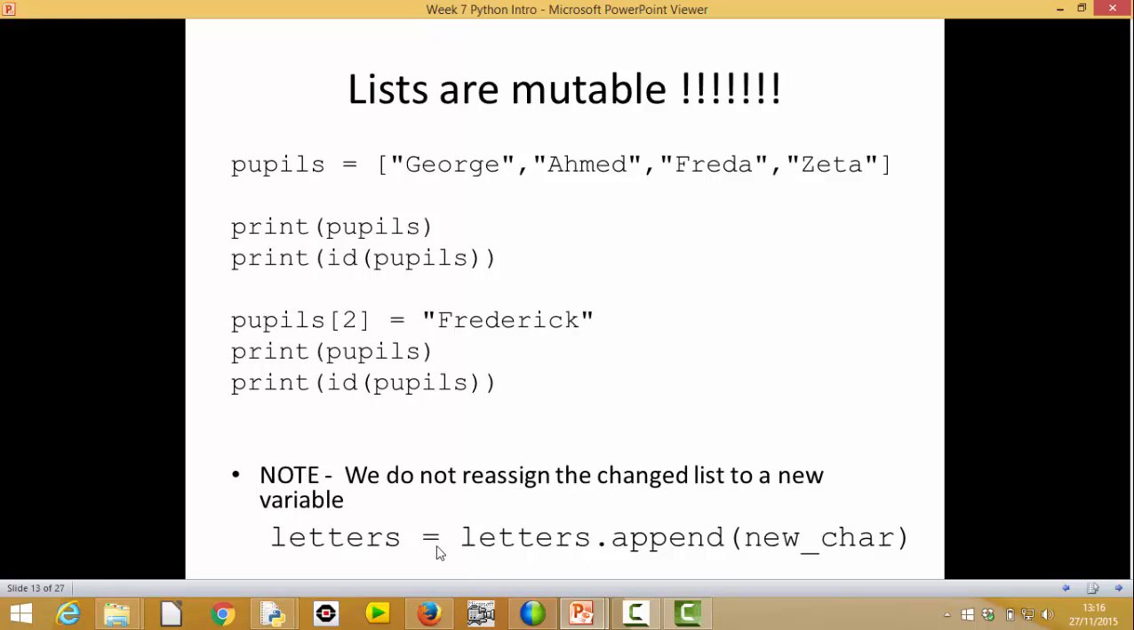Let's just further try and emphasize that by going back to do something that we did right at the start of our look at Python, looking at what we call the idea of a function. If you remember, the idea is effectively where it is stored in memory. It's a reference to the object, which is where the information is stored. So here we've got our pupils list again. We print pupils. We print the ID of pupils, which shows me where the list is stored in memory. We then do pupils brackets 2 equals Frederick. So we're altering an item within a list.